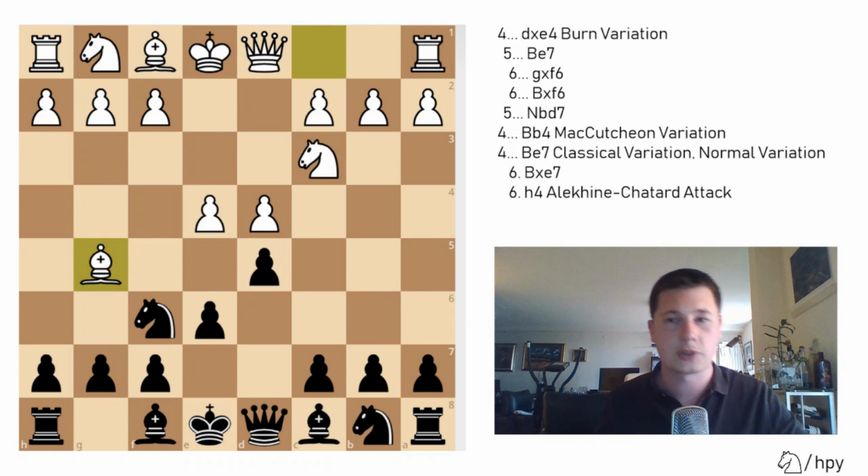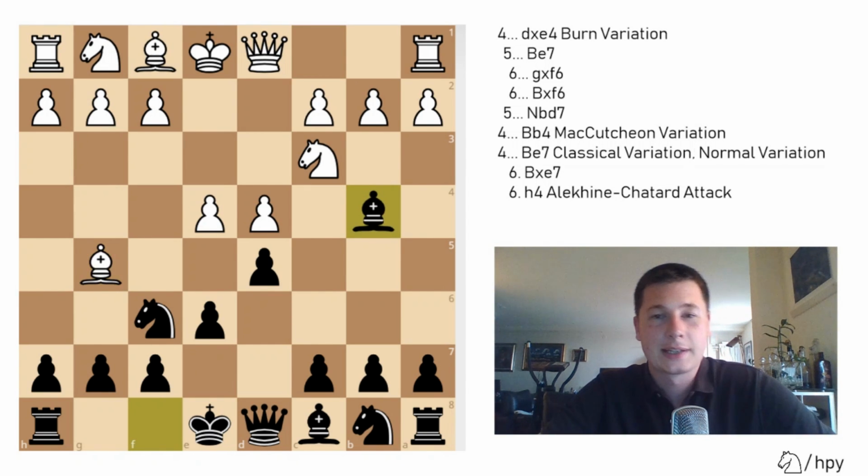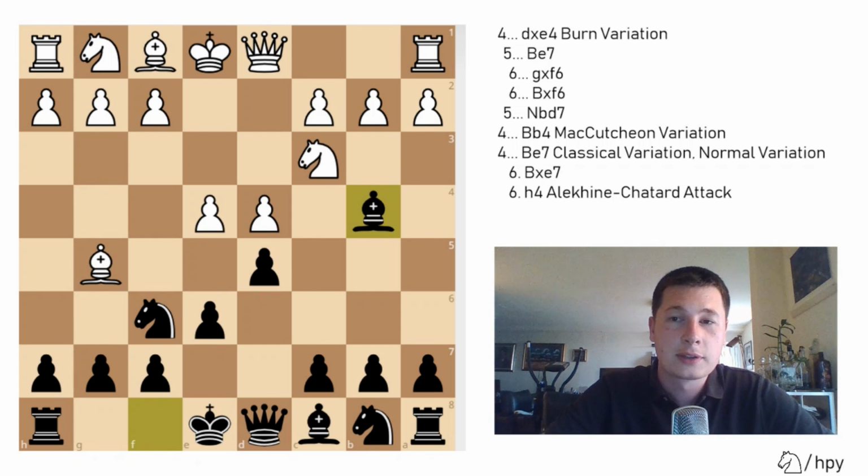And after bishop to g5, which is not d takes c4 or bishop to e7, is bishop to b4. And this is a hybrid between the Byrne variation and the Winawer variation, and it's called the McCutcheon variation of the French defense. And I believe that's a great way to play.